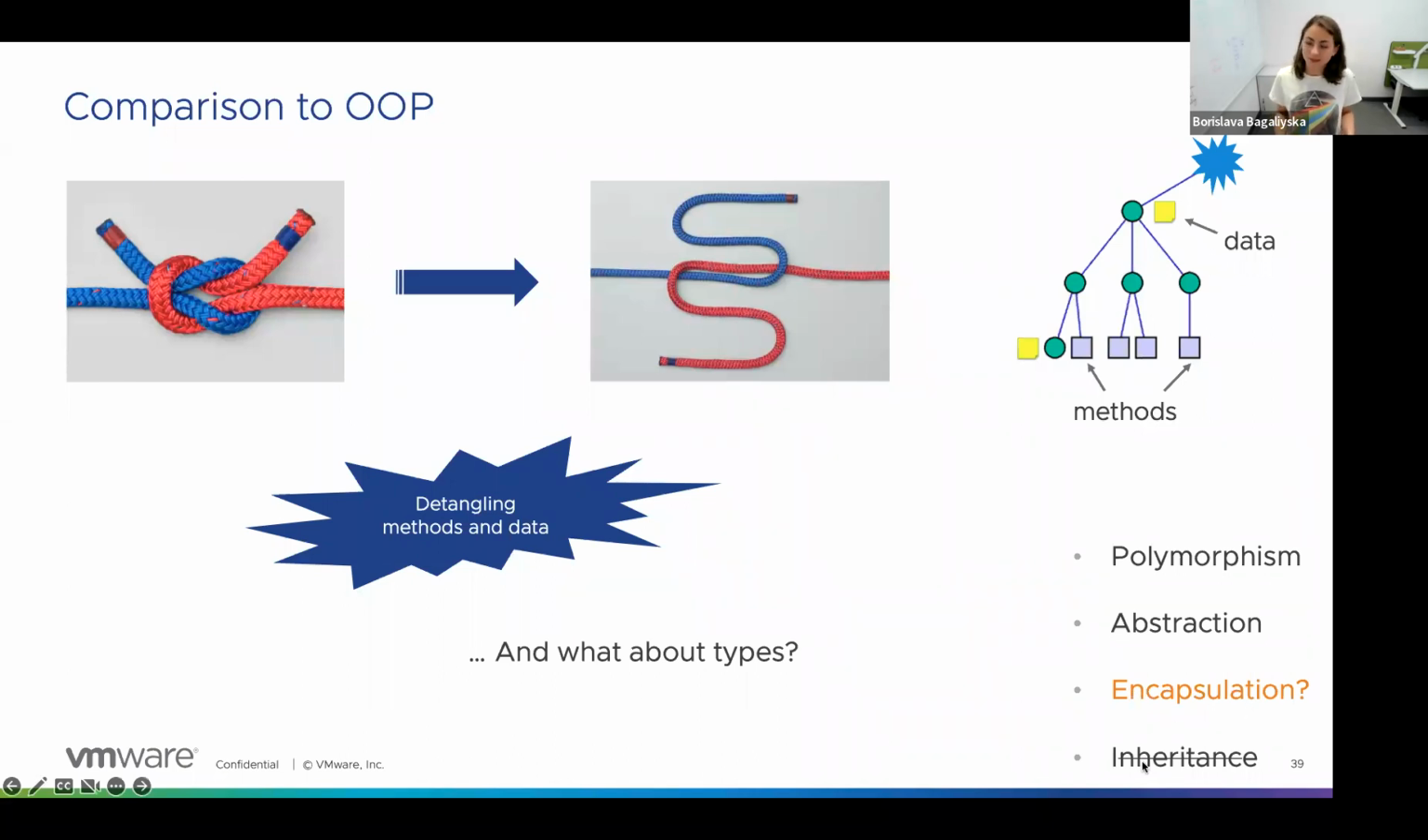Also in POP, there's no inheritance between plugins. So you do stuff by composition. And you have the polymorphism, which we mentioned, and also you have the abstraction. This whole structure of this tree is generally an abstraction. And here we can see in this picture that this is the data and these are the methods, and the data is not in the plugins. That's the difference.